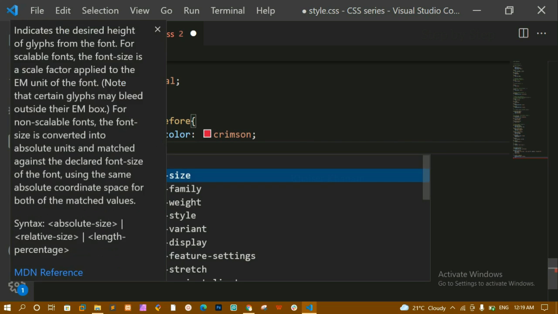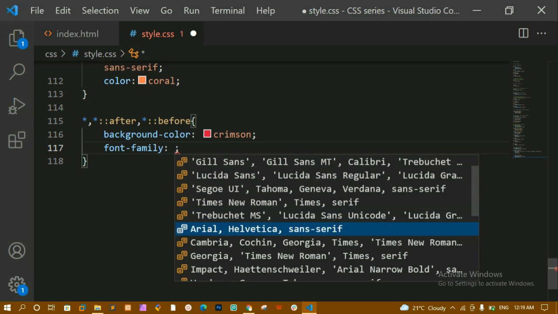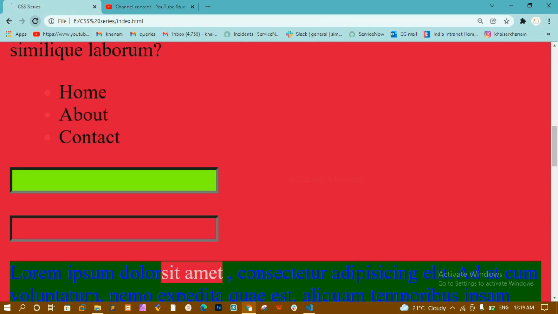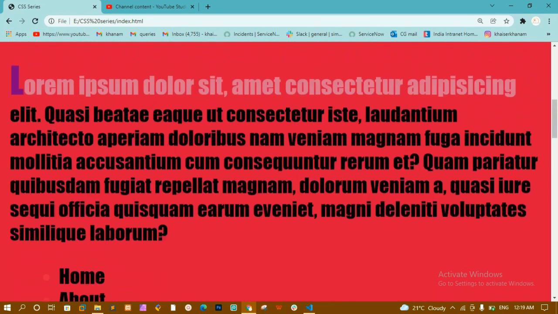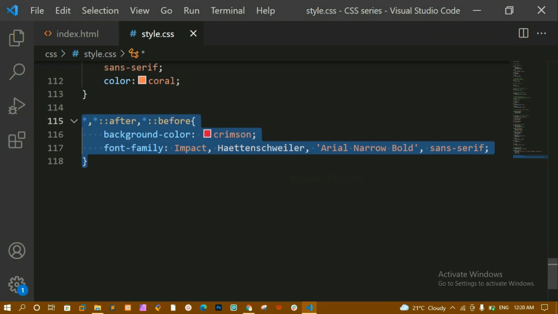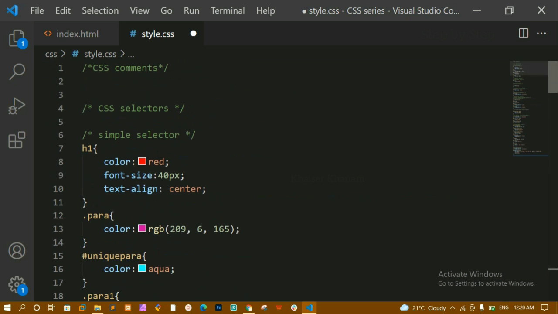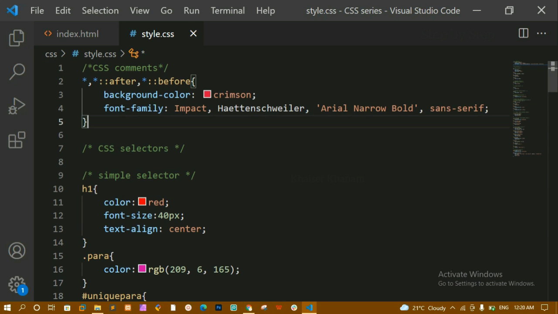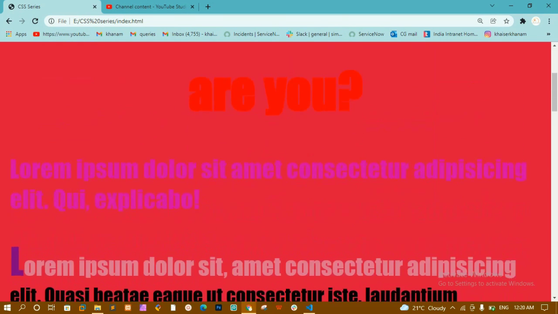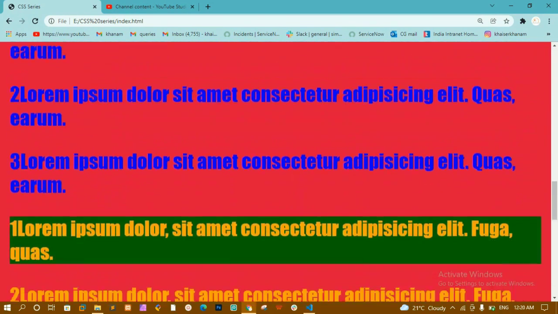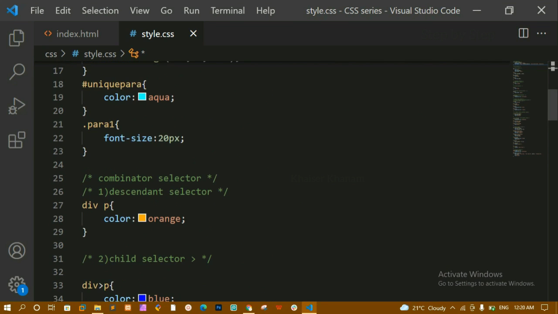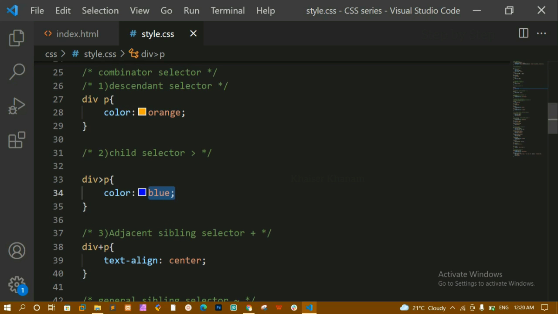Also, if I give the font family, let me give this one, impact. I'll save this. I'll refresh this one. You can see the entire website's font family has changed. It is always suggested that whenever we use the universal selector, we always write it on top. I'll come here and refresh this. Now you can see that whatever font family I have given there will be applied to the entire website. And if we want to change something, we can go to individual elements and change that. You can see whatever colors I have given here will be applied here.